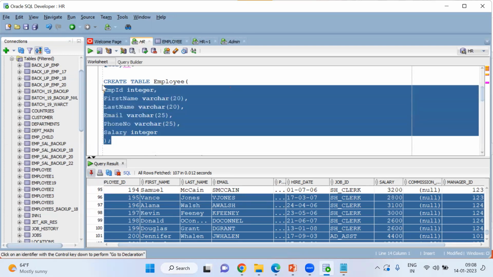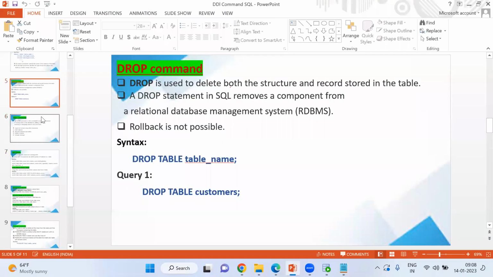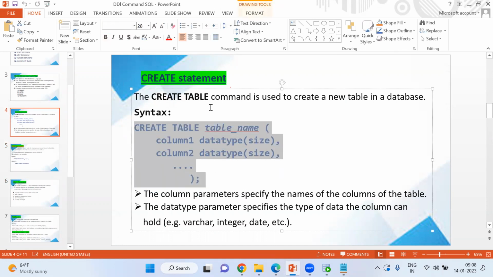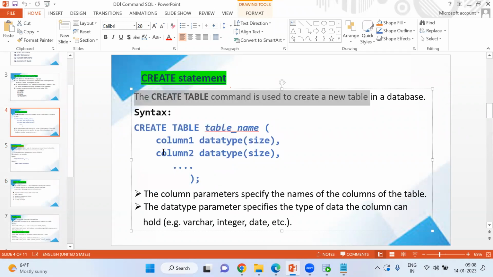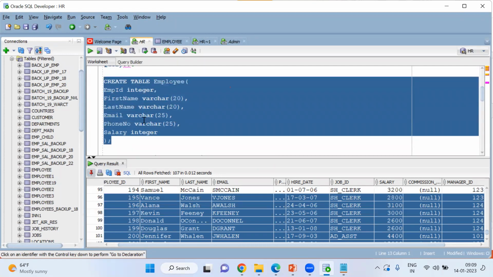Yesterday we discussed how to create a table. Same way we are going to create the table. What is the syntax for creating a table? The create table command is used to create a new table in a database: create table name, column 1 data type size, column 2 data type size. Same way, we are creating a new table here to implement the alter command, to implement all the changes using the alter command.